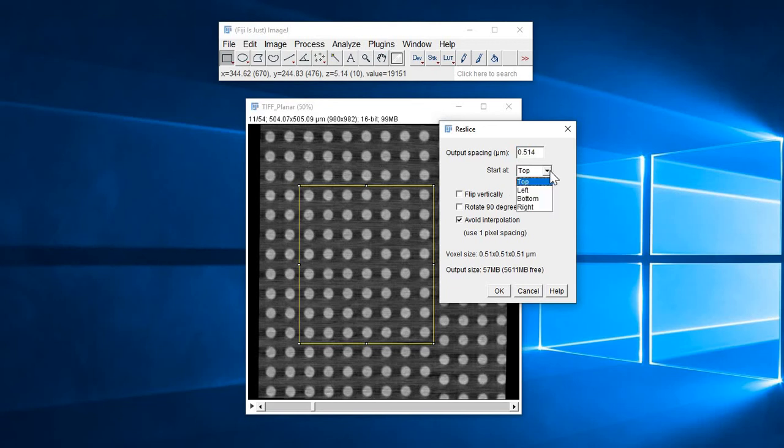If you look at the drop-down menu, you can see there are start at top, bottom, left, or right. Let's say in this case we are doing it from the top, and keeping everything default. When I click OK, you will see that ImageJ starts from the top and reslices the whole image using this box, and gives us a new image with the resliced image from this TIFF default image that we have.